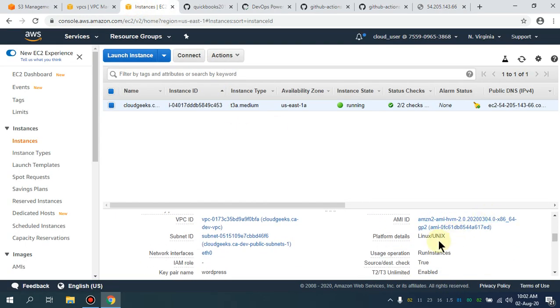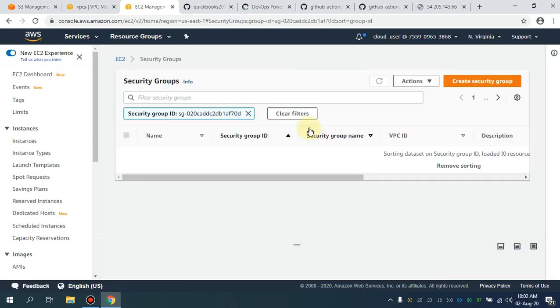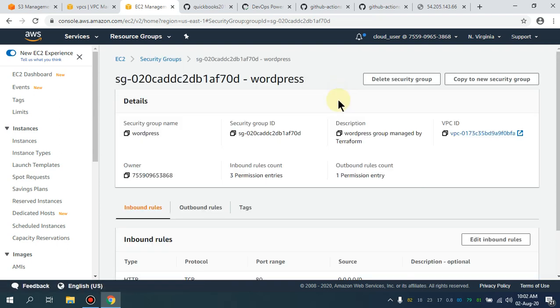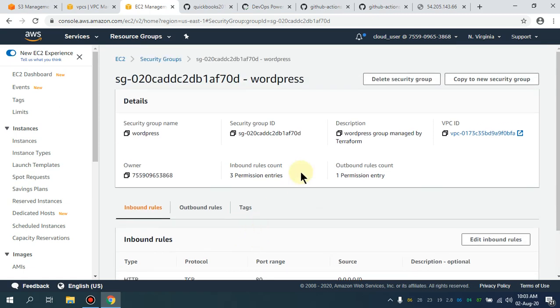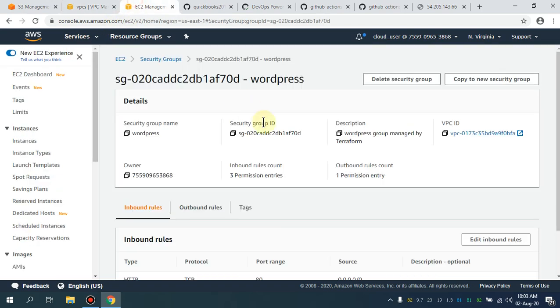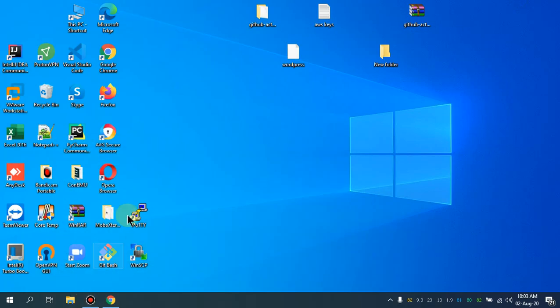If I navigate to this and click on the WordPress, see the security groups: port 80, 443, and port 22, which is the SSH port. I've made it available for you guys. And if you click on the EC2 instance, click on the public Elastic IP.